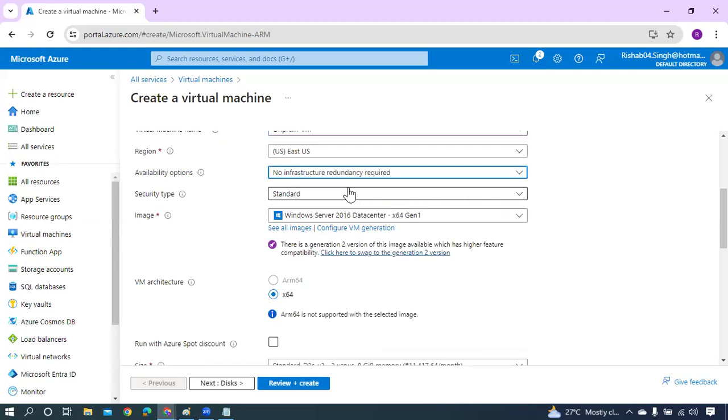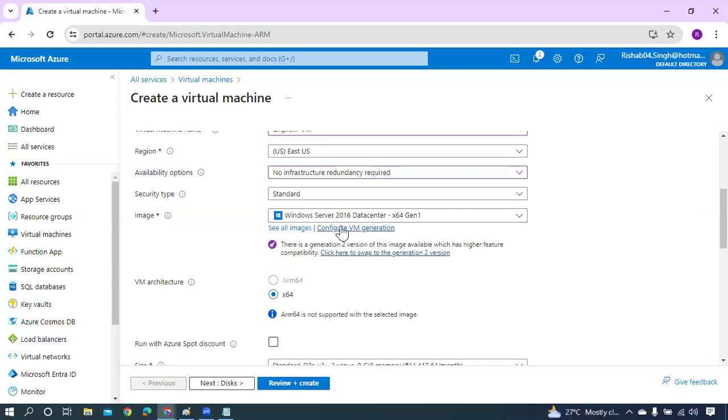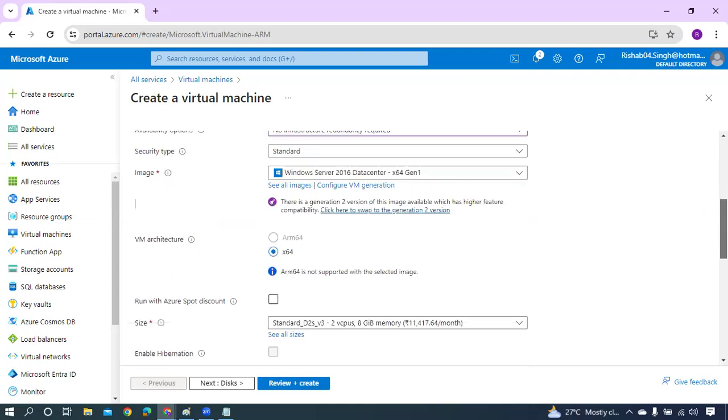Microsoft has multiple data centers across locations. You can see the list over here. And depending on your business requirement, whichever region you would like to create the resource in, you can do that. I'm creating a Windows Server 2016 machine.